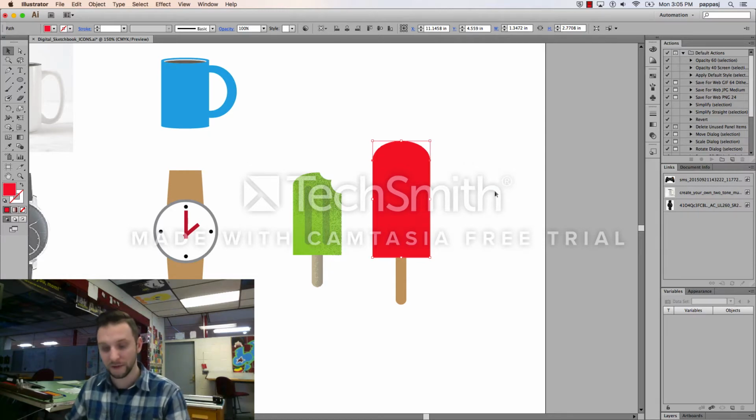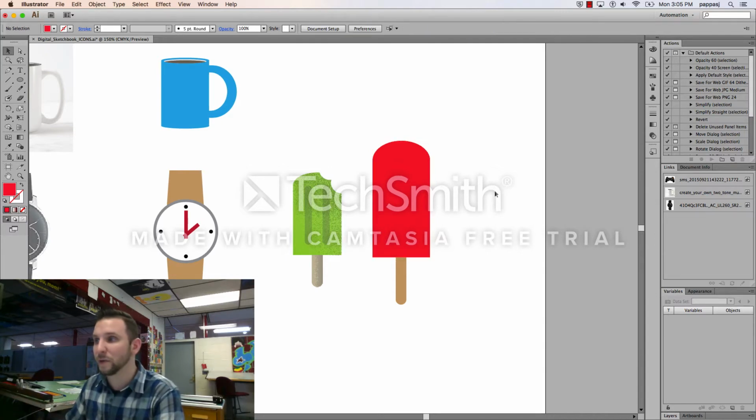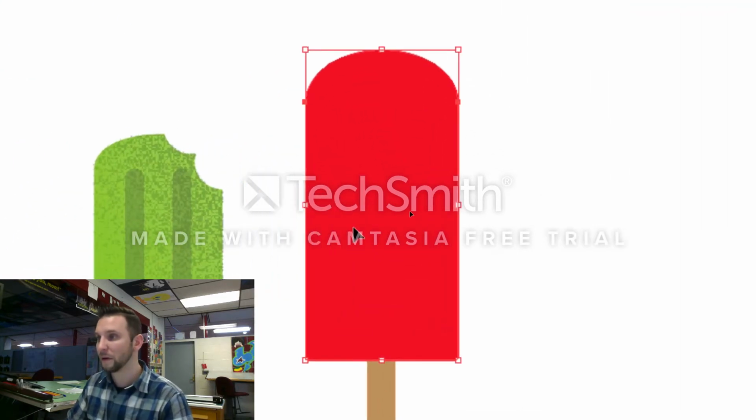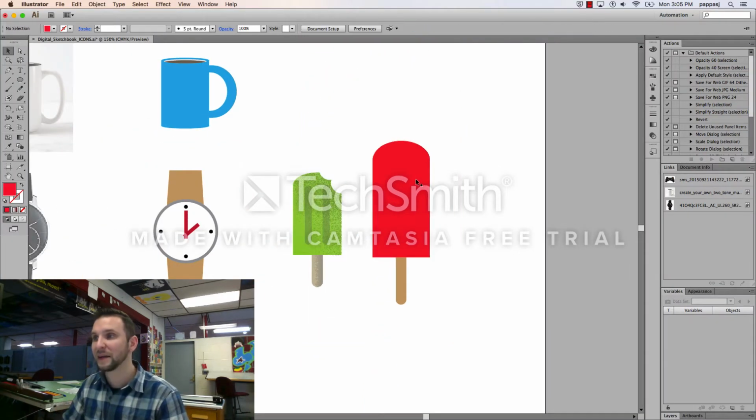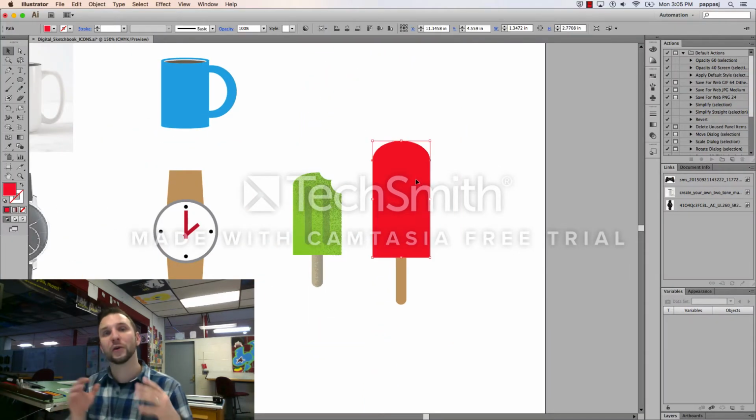You could have even held down the Alt key and made a duplicate and then just made sure that it snapped on top of each other. But this is another quick and easy way to copy and then paste in place. Now I've got two of these popsicle shapes right on top of each other. I'm only going to be selecting one of them, and I'm going to add a gradient to it.